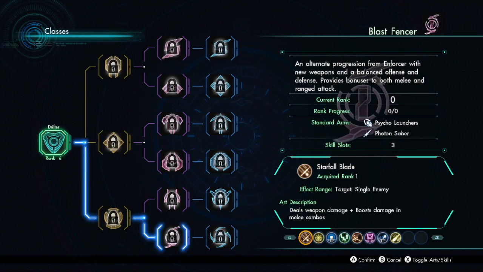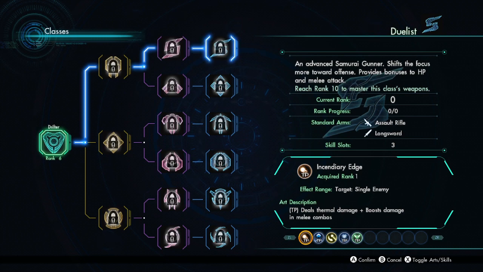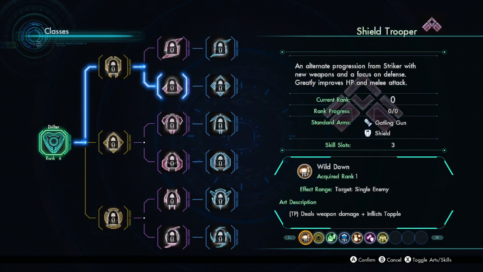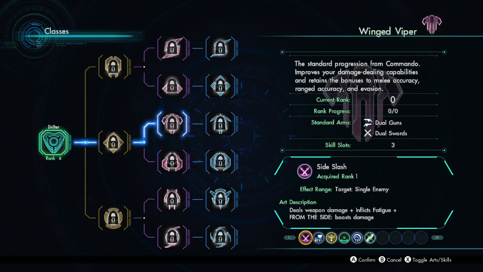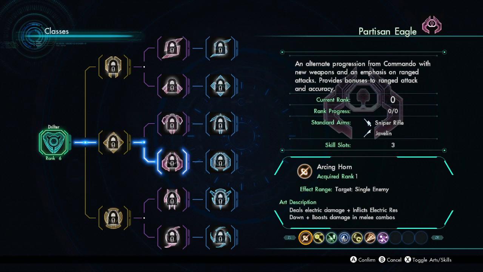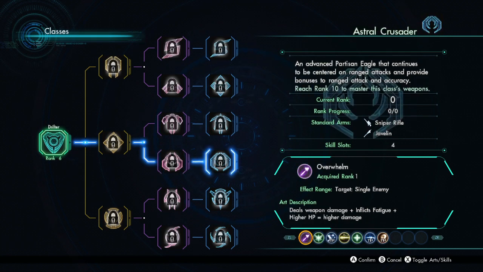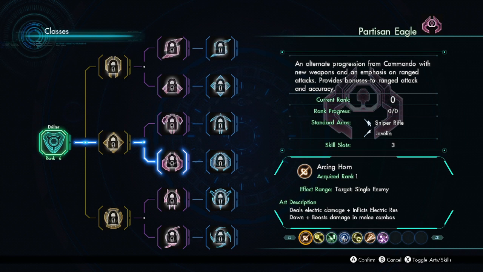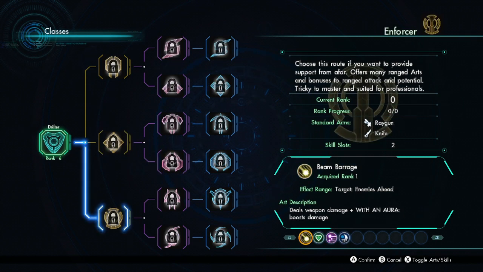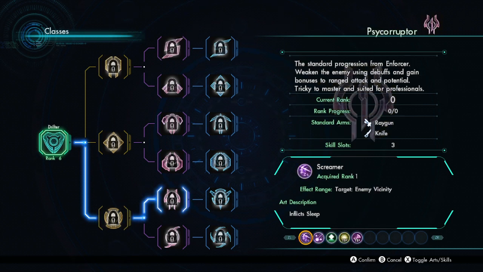When I first played, I went for... I have to check the weapons. Not assault rifle. Yeah, I went for Partisan Eagle and Astral Crusader as my classes right away because it's a spear and a sniper rifle. Those are my 2 favorite weapons, and they give them to me in a class. I had to do it. Enforcer is generally for the more support builds, but can also be really crazy if run loose.